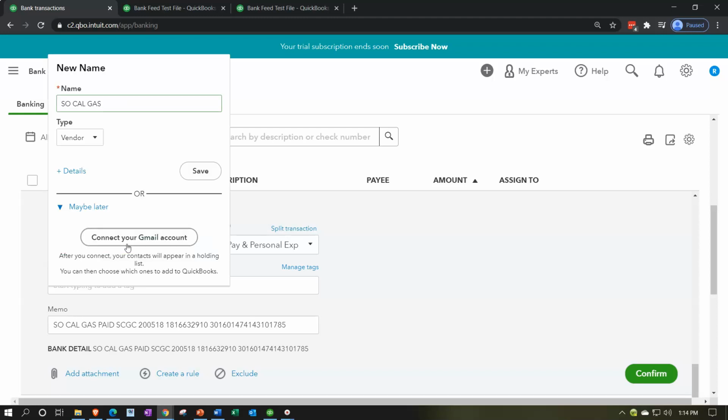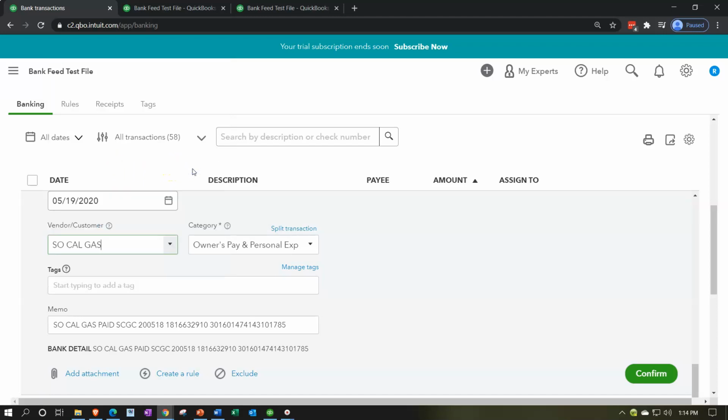Now, I don't need to add a lot of detail in the vendor. I'm not going to say I need details for them because it's the gas company. I don't really care about their contact information or anything like that. I just want to have the vendor in there so that if I want to sort my data by who I paid, I could do that. But if I want to enter more detail for a vendor, I could go to the details here and get their phone number, their contact, their address, and all that good stuff. But I'm just going to go ahead and say save, add that vendor as we go.